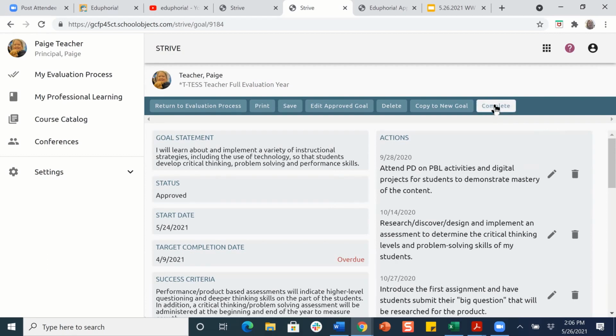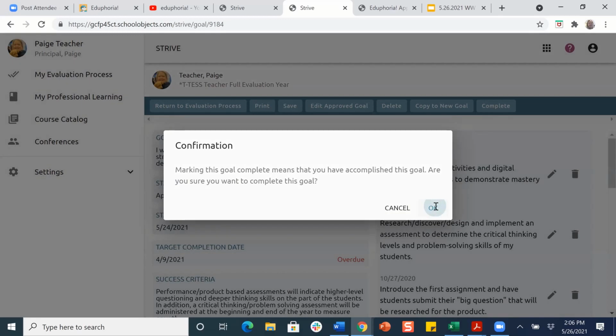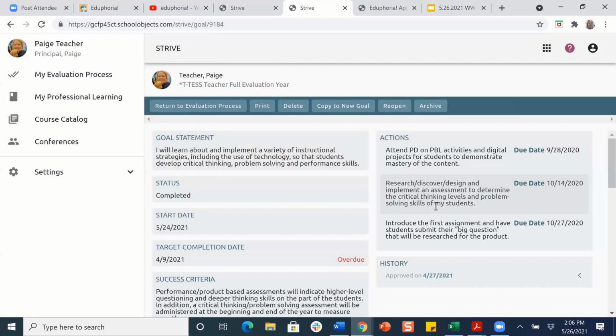I'm going to go ahead and click on the complete button, and that says to my administrator, I think I have done the work. In that end of year conference, I'm going to talk to my administrator and we're going to decide, is it ready to archive?